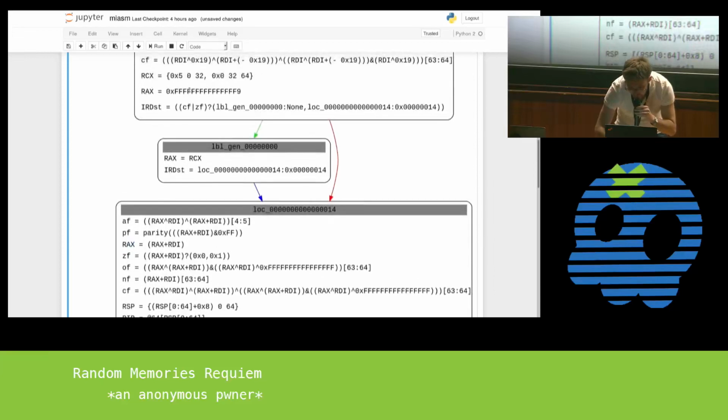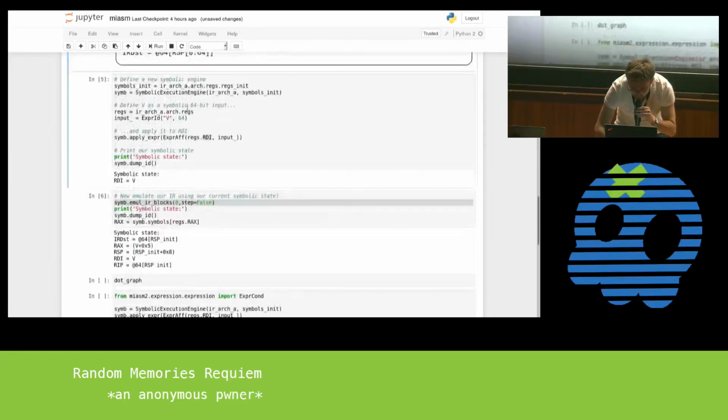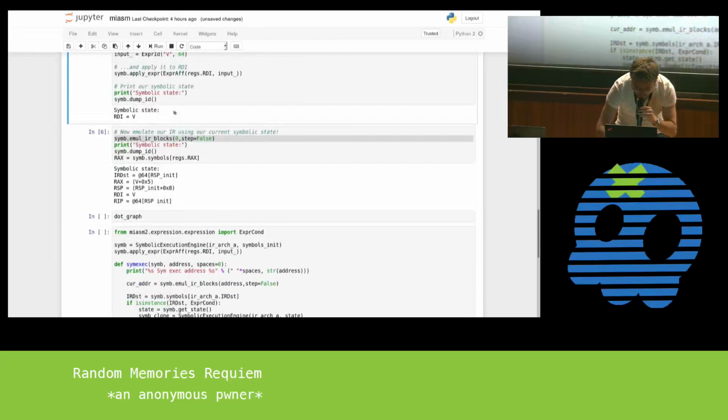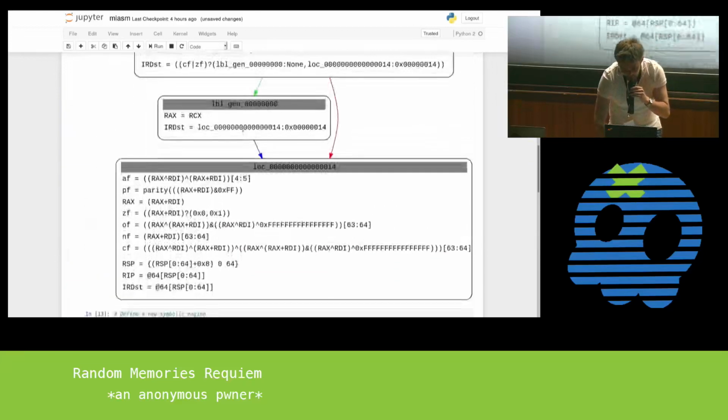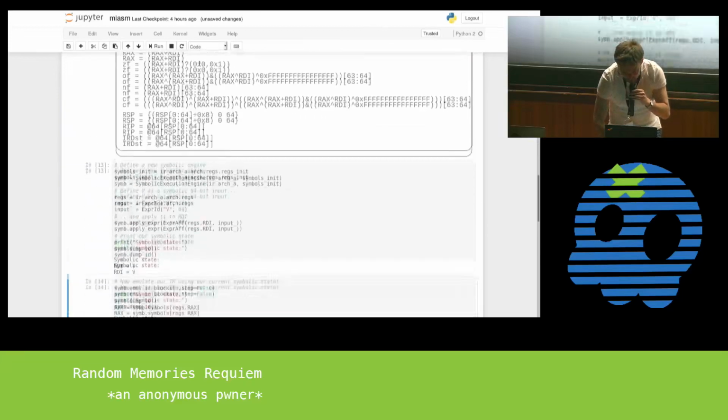RAX is either this constant or RCX, which is 5. And so if we still initiate our symbolic state and run it, it says, okay, RAX equals minus 7, RCX equals 5, RSI equals V, so that's fine. And it says the next instruction depends on the condition, because we are actually here, so that's normal.